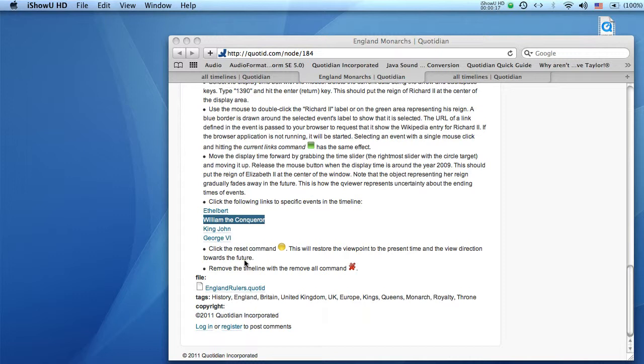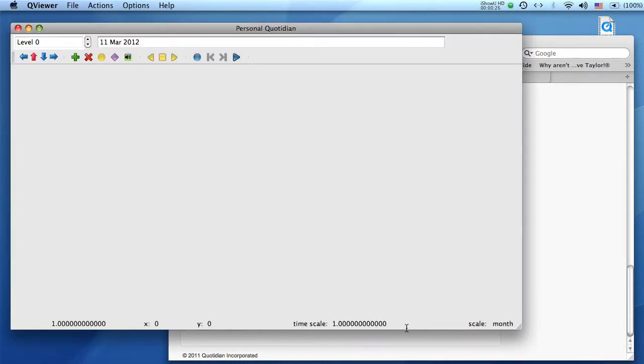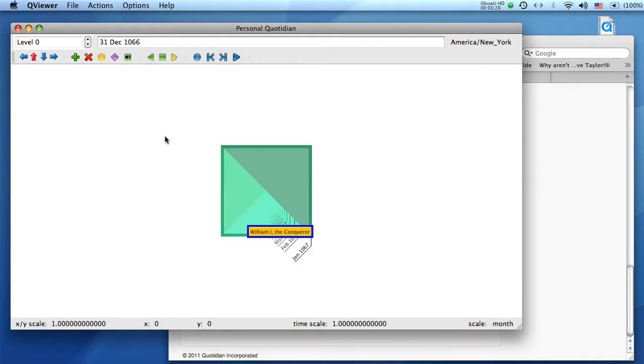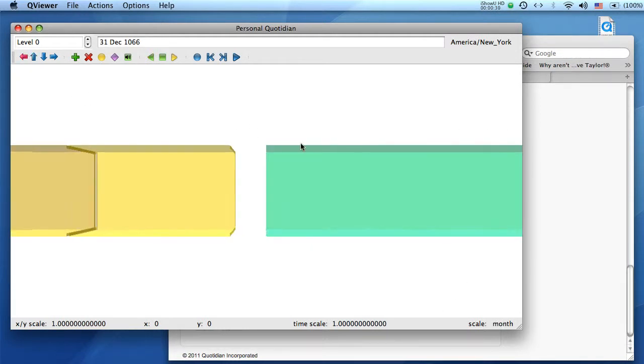web pages like other links. They differ in that the URLs start with quotid: rather than http:. This tells the local web browser to use another application, in this case the Quotidian Viewer, to handle the link.